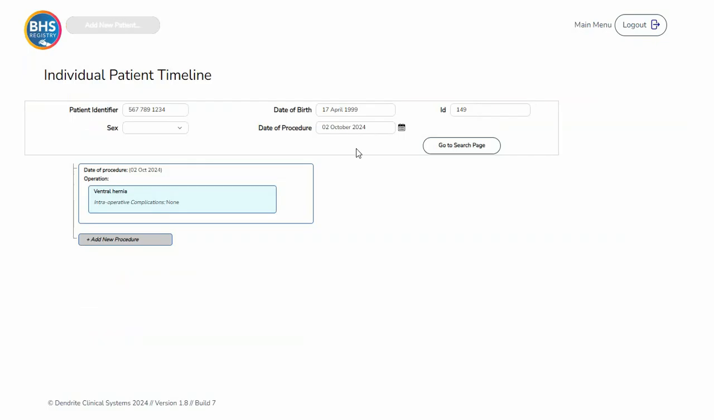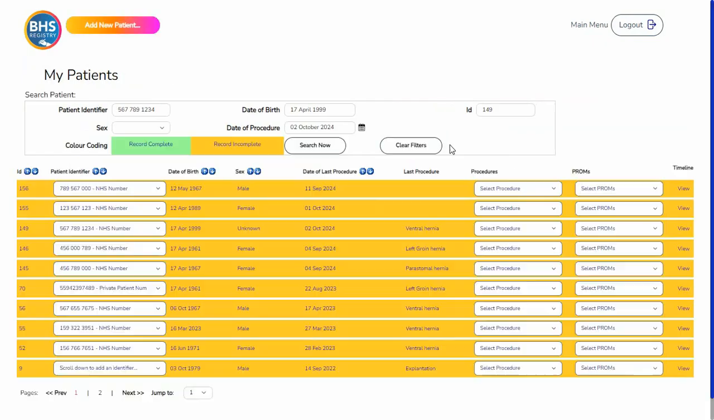Not only can you use the timeline to view and edit your patient record, you can also add new procedures here, so very easy to just log in, click the timeline and add a new procedure. Once you have finished, you can go back to the search page or just click the log out button.